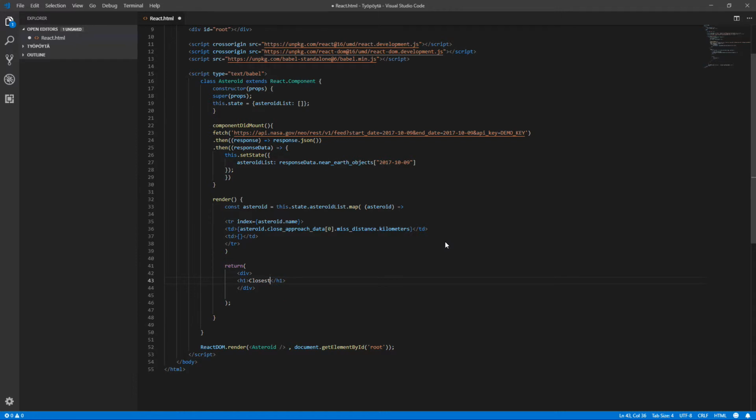closest asteroids on, let's say, 9th October 2017. That was the date we chose. Then we created a table there. Table syntax, table head. In this case, we don't need it. We just use the table body.